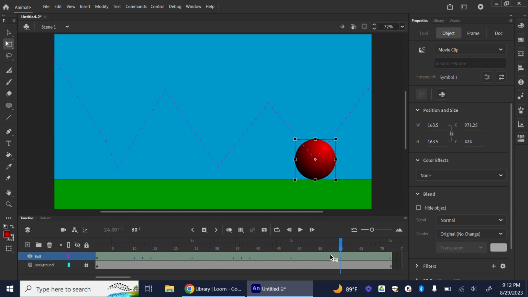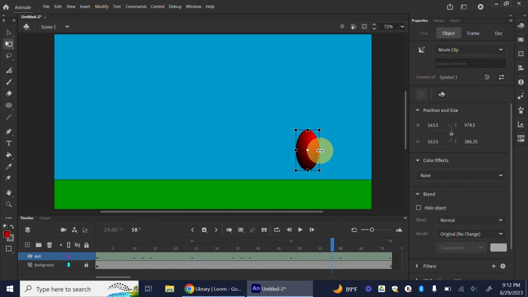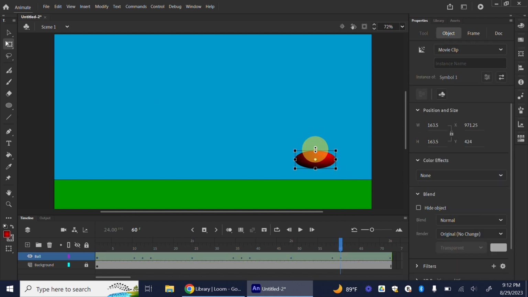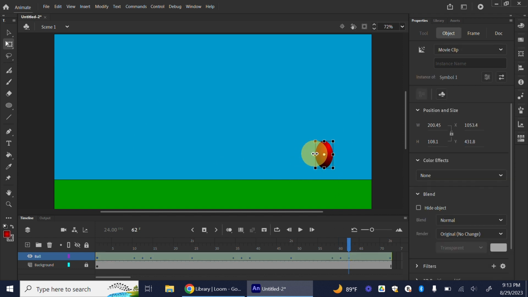I'm going to go to 58. I'm going to squash it and stretch it and rotate it. Now I'm going to go to 60 and squash it, bring it down, stretch it, and I'm going to compare it. I'm good with that. And then go up to 62. Gonna squash that, stretch that, and rotate it.